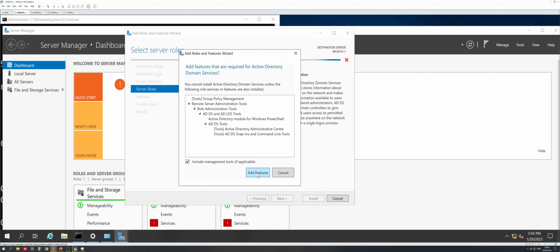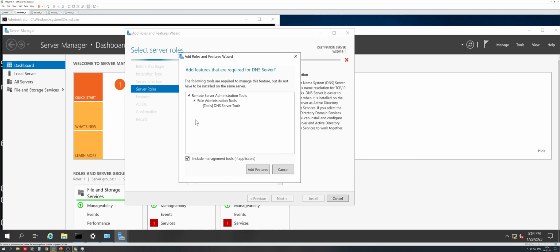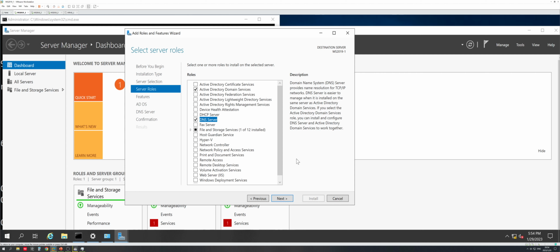Yes, we add the feature. Okay, add these features with it. And also don't forget to add the role as DNS server, right? Because this is machine number 1. We need this to set up the linchun.com. So to resolve linchun.com, we have to be the DNS server. And do remember, we set our DNS server on this machine as 127.0.0.1, as we loop back to our current host.